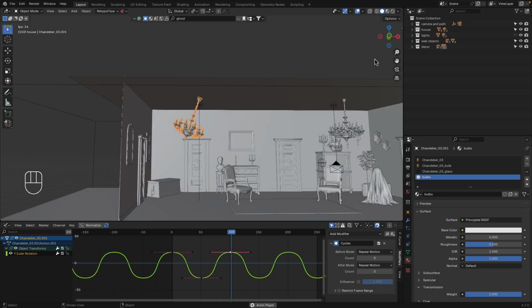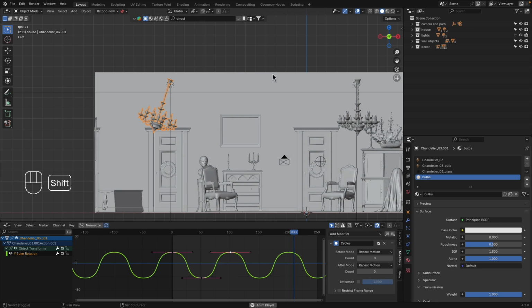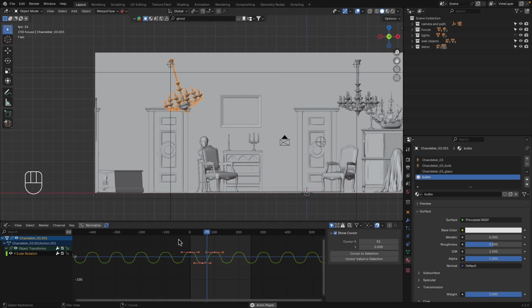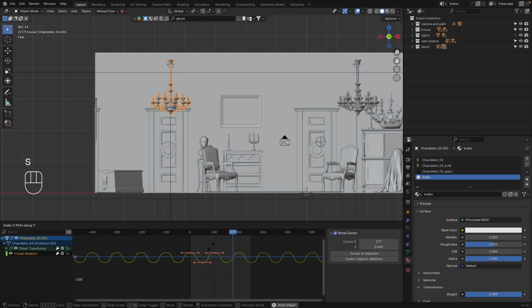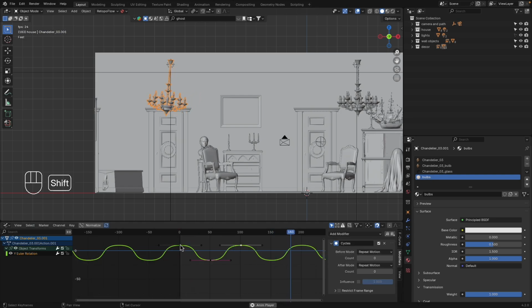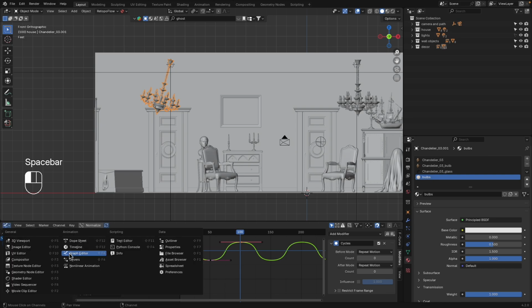Sweet. So now we have a swinging chandelier. And if it is too drastic, like I think mine is swinging a bit too much, what you can do is select your 3 keyframes. And if you hit S Y, you'll scale it down on the Y axis and the movement will be less exaggerated. And you can kind of play with it as you want. This way is Y and this way is X. For the graph editor here that we're in, there is no Z axis.